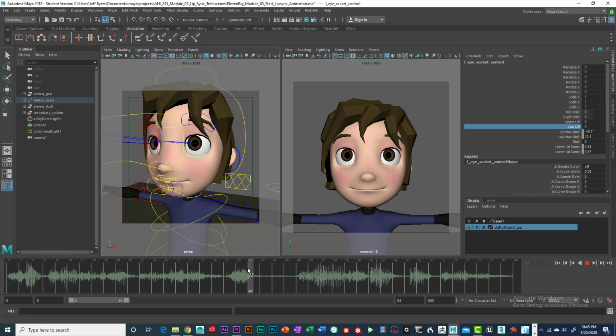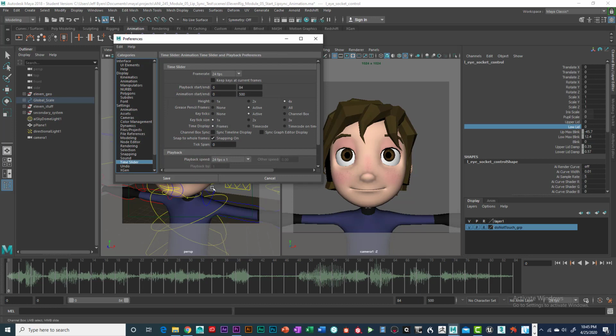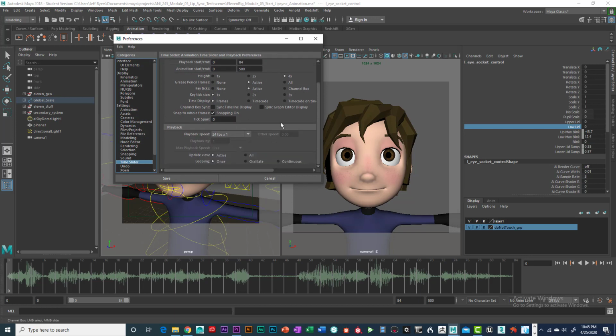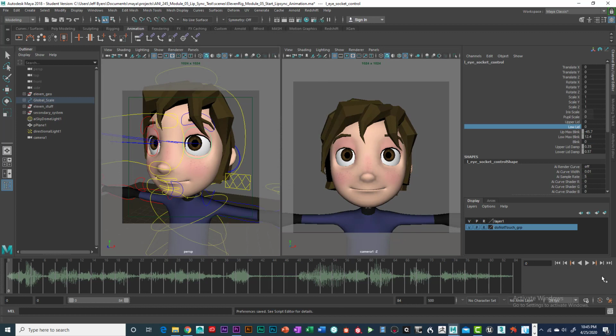If I scrub, you should be able to scrub just fine. The only time it won't scrub or start causing problems is if you don't set your preferences up properly. Everything should be good. You can see that I'm actually playing it.